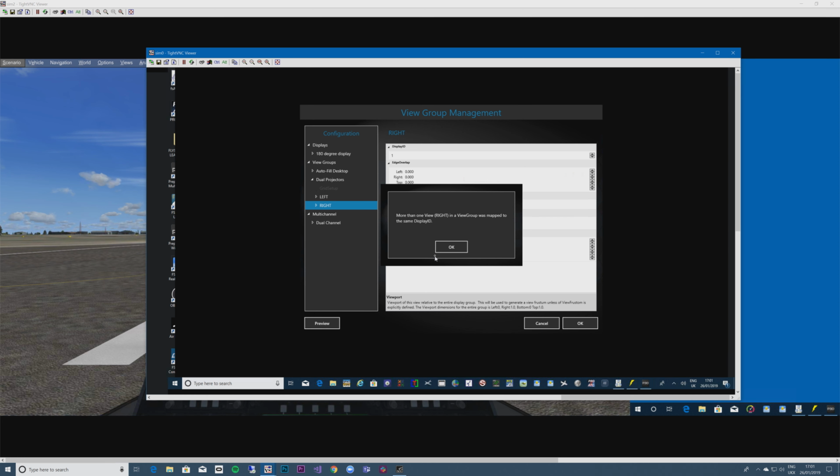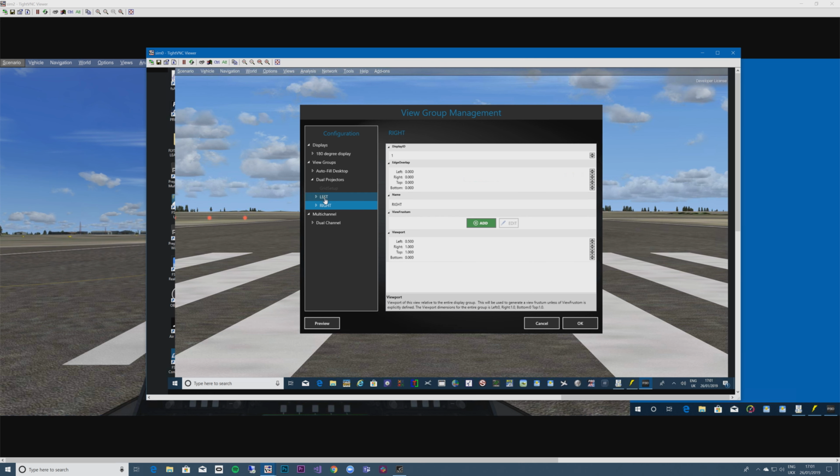Okay, so it gives me an error. More than one view was mapped to the same display ID. So that's the bit we're missing. We need to map them to a particular display. So remember, the left projector was display ID 10 and the right projector was display ID 11. Try that. See what it does.